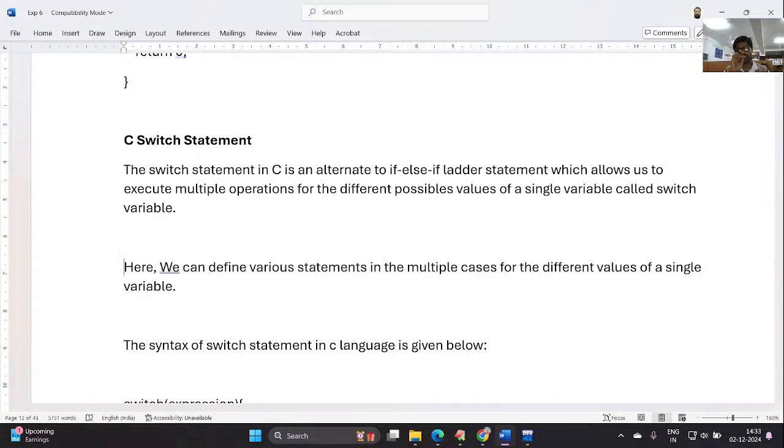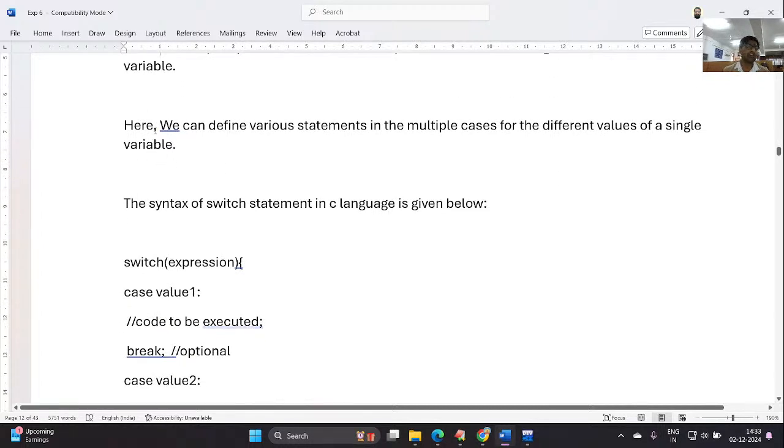Guys, what is the need of switch case actually? Suppose you have hundreds or thousands of conditions, and almost all the time the last condition or the last 10 conditions get executed. In the case of if else ladder, it checks all the conditions one by one, in sequential order. To minimize that execution time, we can use switch case statements. So here we can define various statements in multiple cases for different values of a single variable.